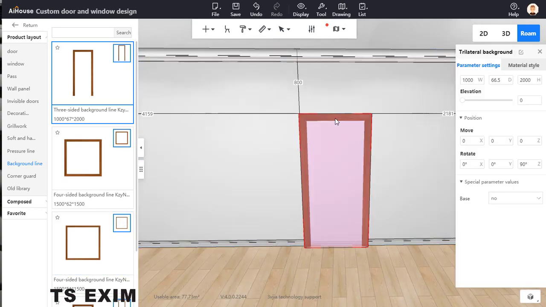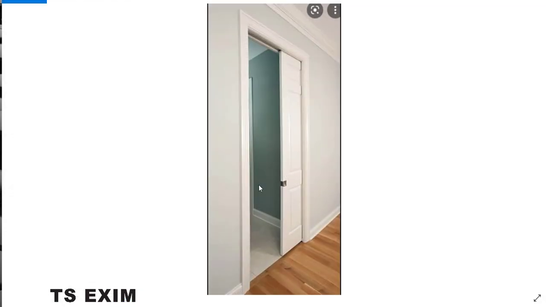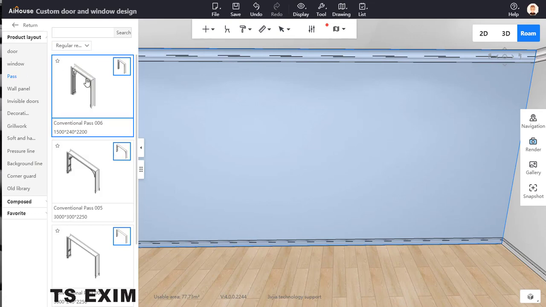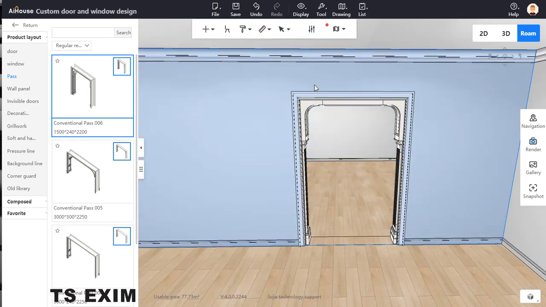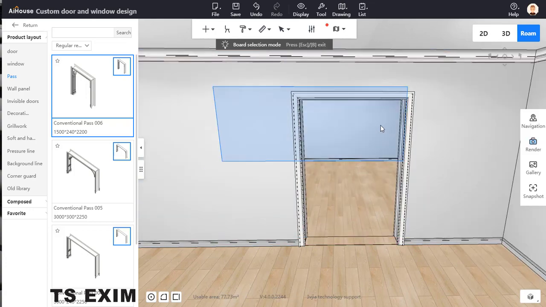Not this one, sorry guys. This one is not just a frame, this one is a passway. So we use this one. I forget already. We choose this one, regular passway. Just drag and put there, then you may see a passway with frame. And for this pattern, if you don't like it, you can click B, board selection, select it and press delete. So bye bye, delete already.